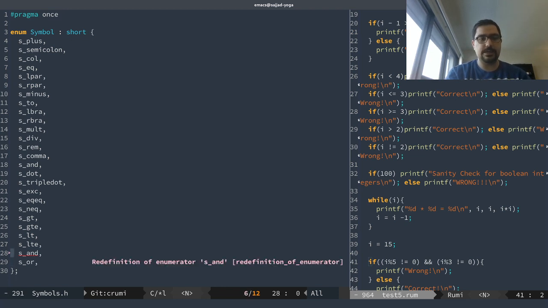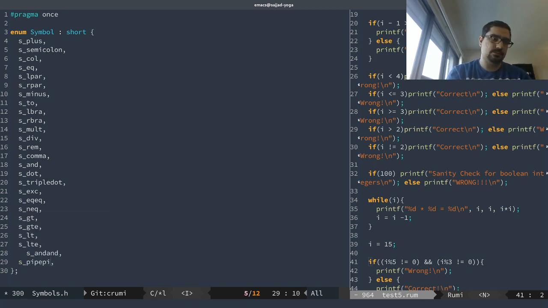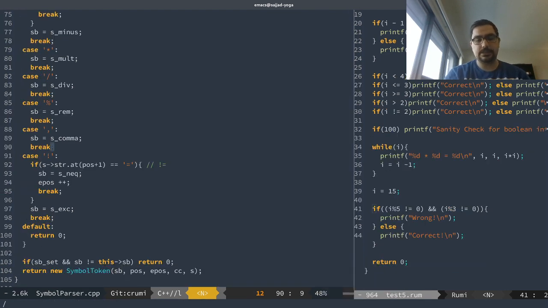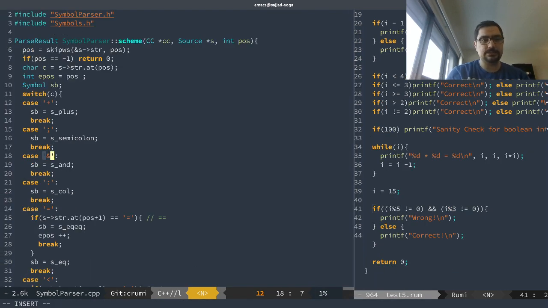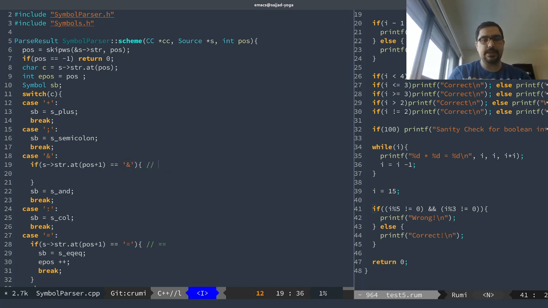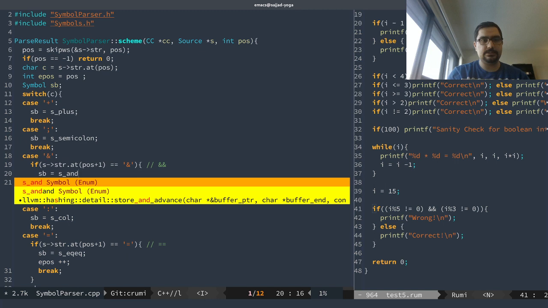Don't tell me that I already have this. Okay, I'm going to say and I'm going to say pipe. I don't know why, but so in the symbol parser, I guess I already have the and, so let's start there. If the next position you also see and, we are dealing with and, and I want you to tell me that.